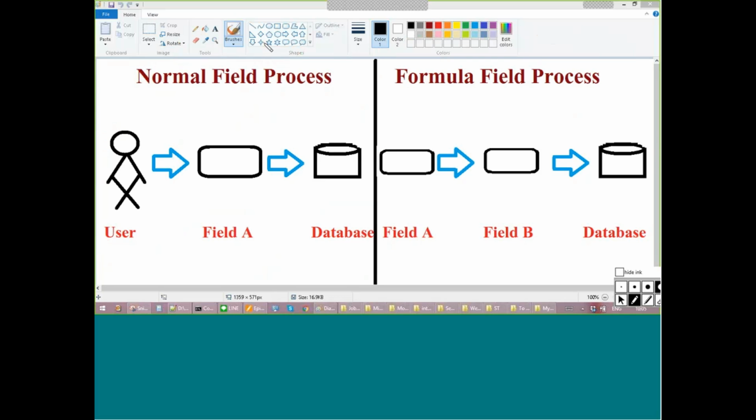Next, please note, when you are going to add the value in the formula field, that will be done through another field. Please note, I am saying through another field, not by using any kind of user entry. So here we will be having the first point as field A. There will be some kind of value in field A, and that value we are going to take inside field B, which is nothing but our formula field, and this is nothing but our normal field, and after that the value will be going inside the database.